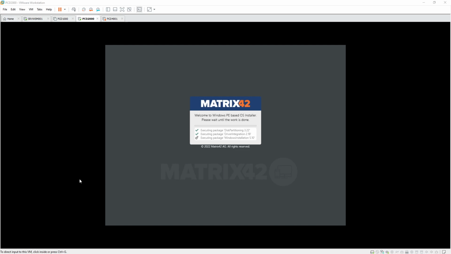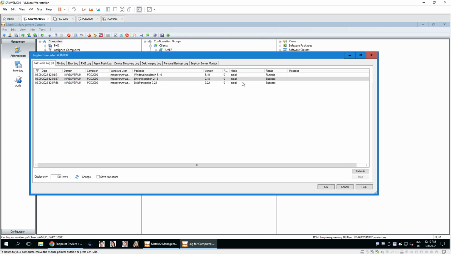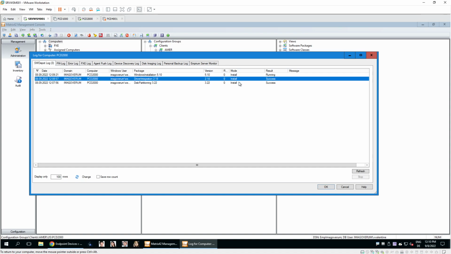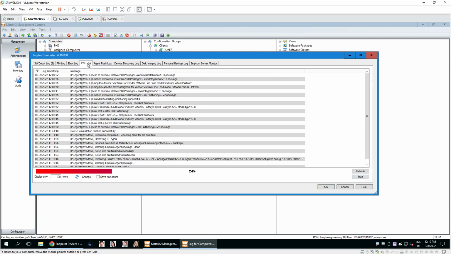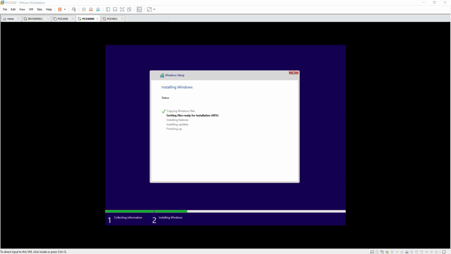The progress can also be monitored from the management console. So when I switch to the management console, I can right-click on the client, go to Show Log, and I can see which package is currently running and what package has already been finished. And I can also check the PXE log, which gives me some feedback on what happens during the Windows PE boot. Now the Windows unattended installation phase has been initiated.